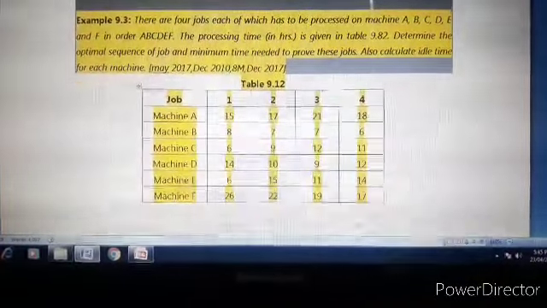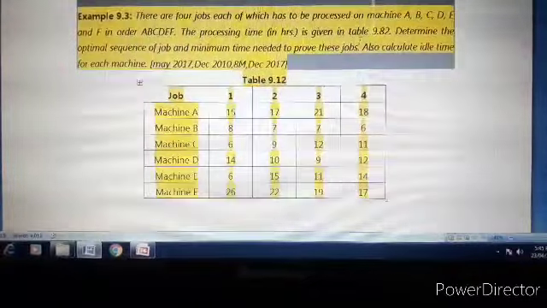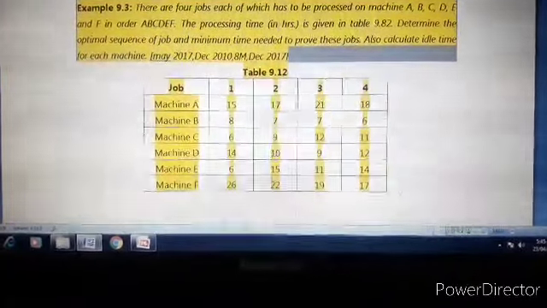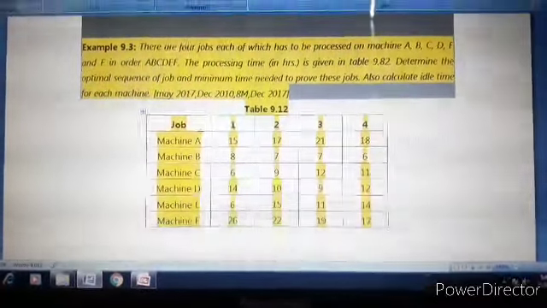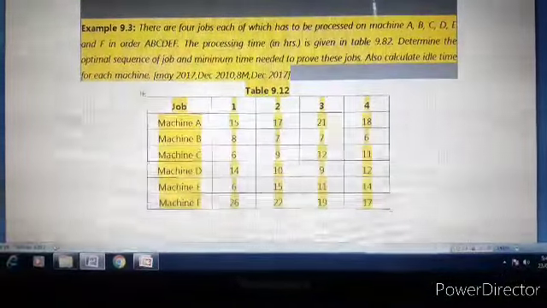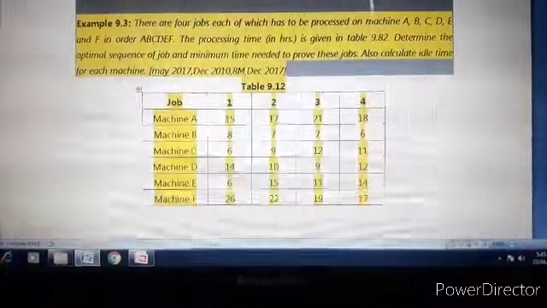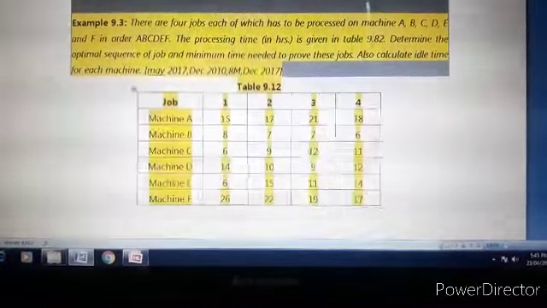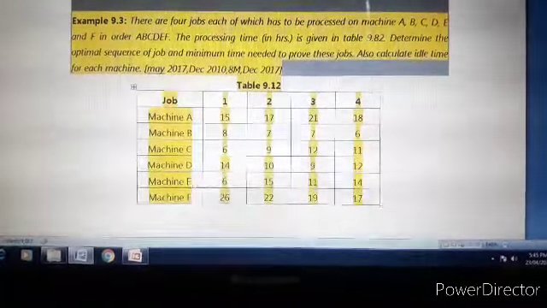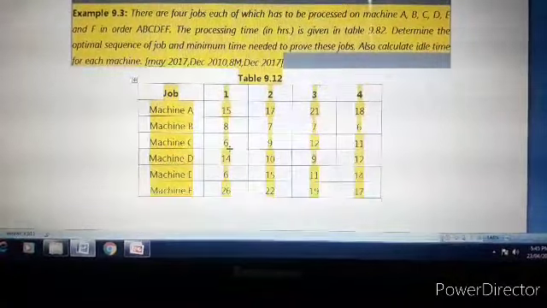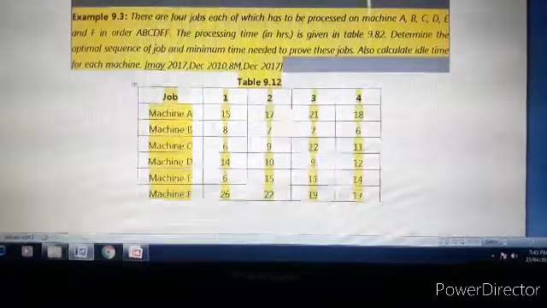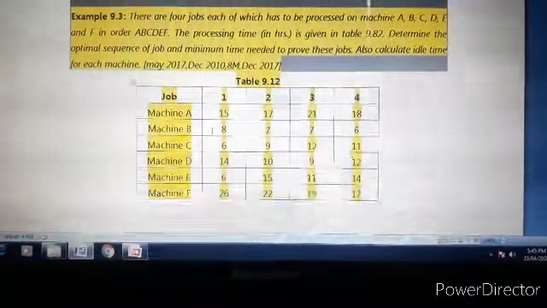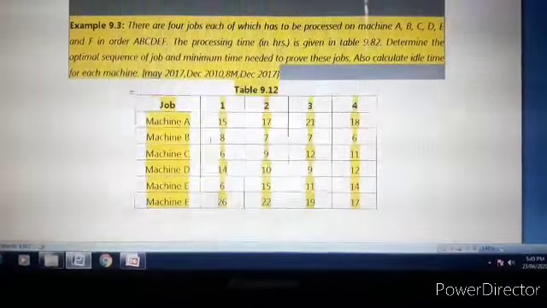Again, all these processing times are given in hours, as suggested in the statement of the problem. Now here we have 6 machines and 4 jobs, and we have to convert this 6 machine problem into a 2 machine problem. So first of all, we have to check the condition. What is the condition? First we have to observe the processing time for all the machines, and after that we have to check the condition.